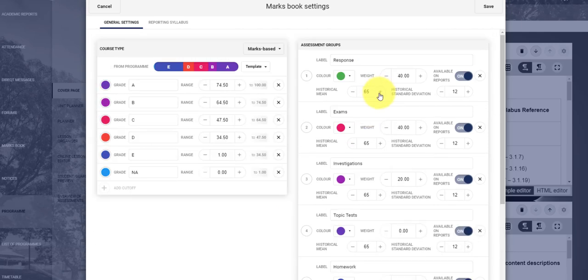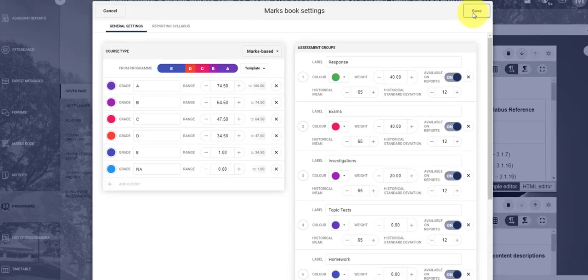Just get this set up so that the weightings are as the weightings are dictated by SEQTA in your particular course. Don't worry about these mean, standard deviations. These available on reports, just leave all those sorts of things on. That's fine. So I'm going to hit save.